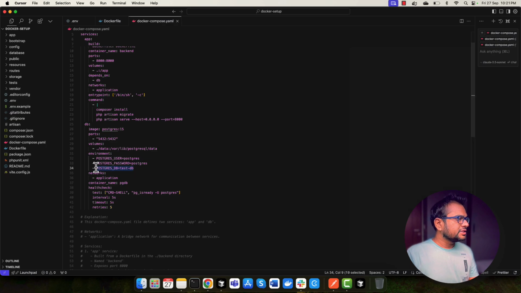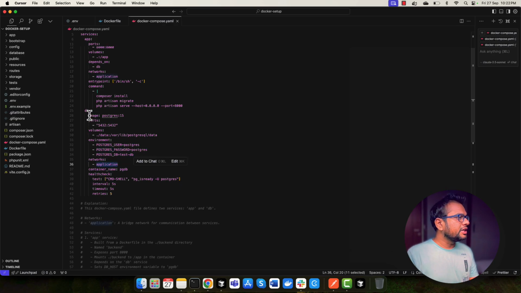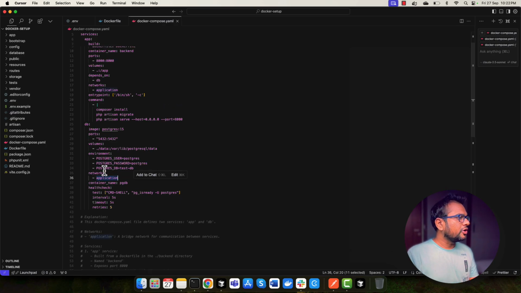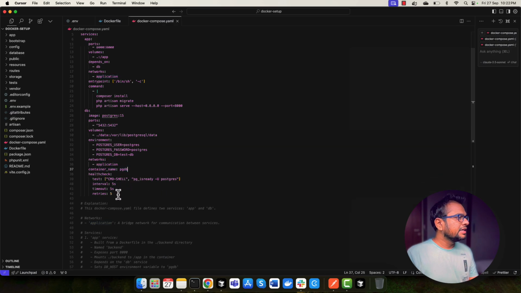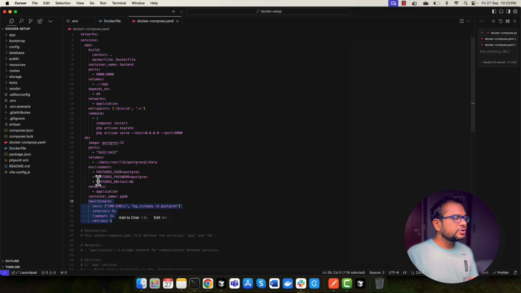For the Postgres DB variable, I'm specifying test DB, and that DB will be created whenever we create this container. These two variables are for specifying the Postgres database username and password. Again, this container also has the application network, and my container name is pgdb. And these are sample health check commands to check whether my container is up and running or not.